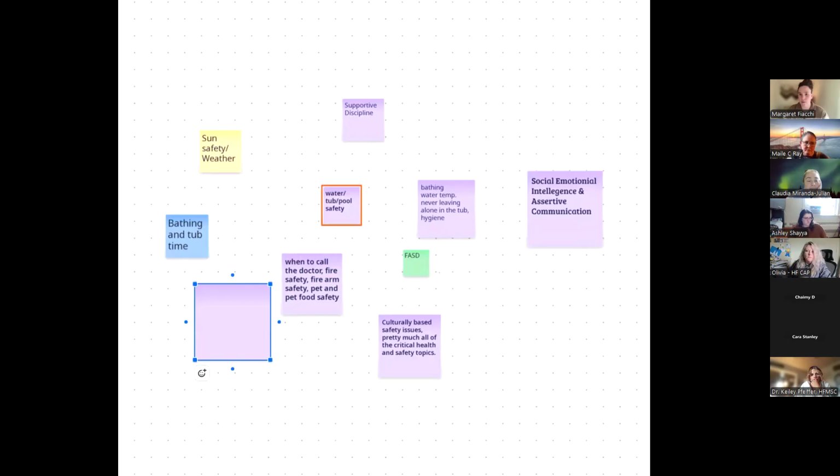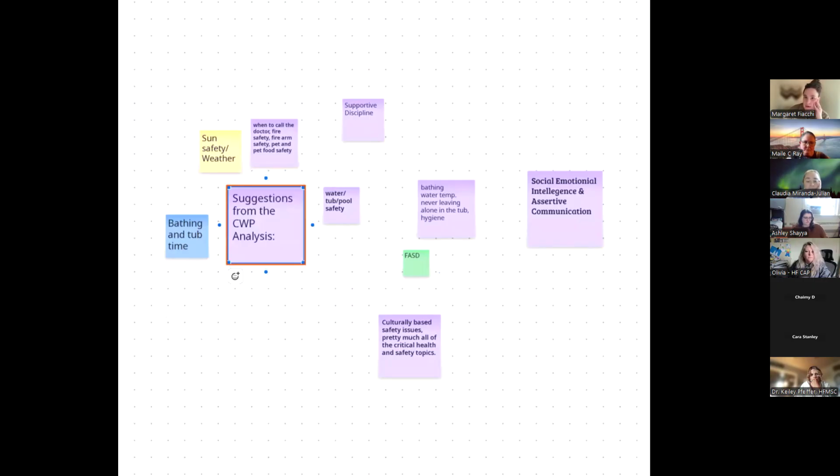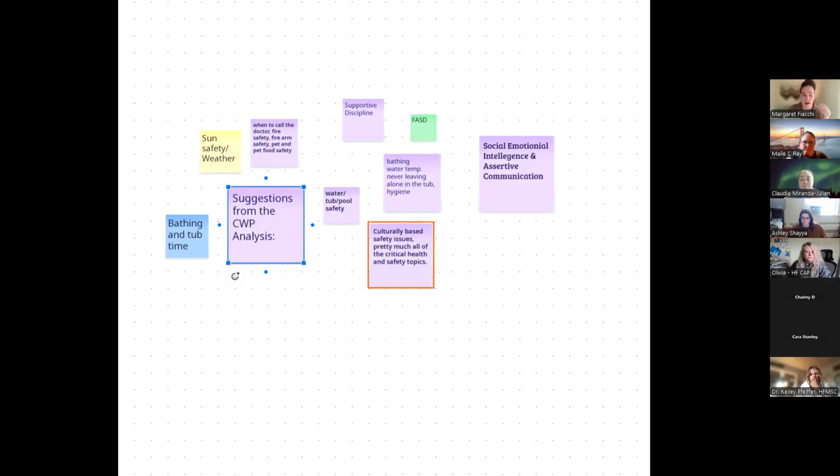You see a couple for bathing and tub time. I think that's a great suggestion. And then I see sun safety and pool or water safety. We do have sheets for that, and I am going to pop the link to them. They're on the HFNY network website, but I'm also going to pop the link to those sheets here so folks can have them if they want them.